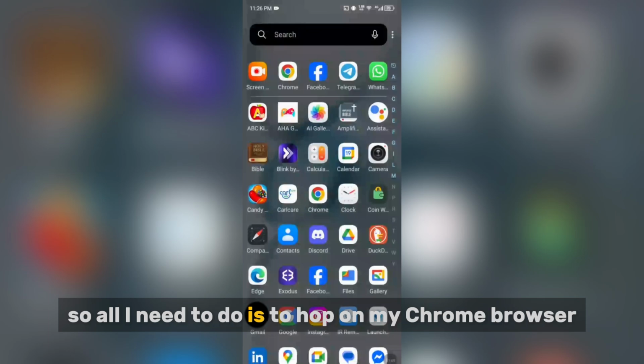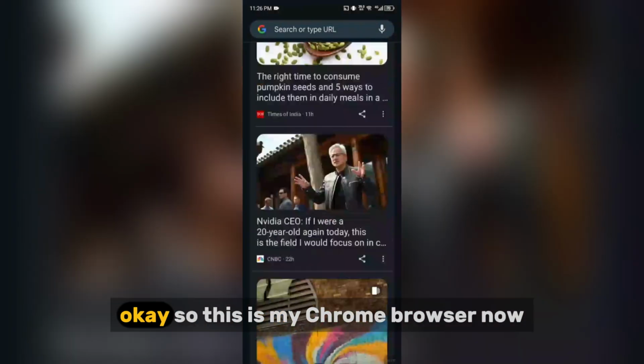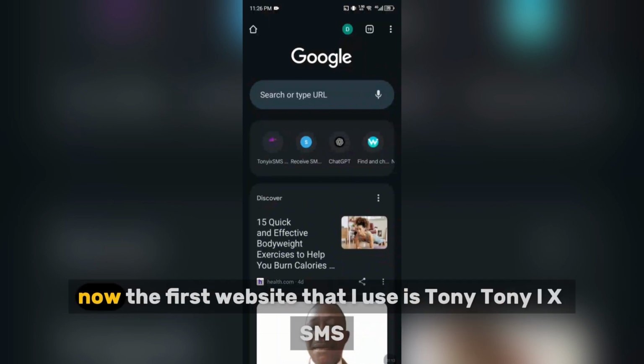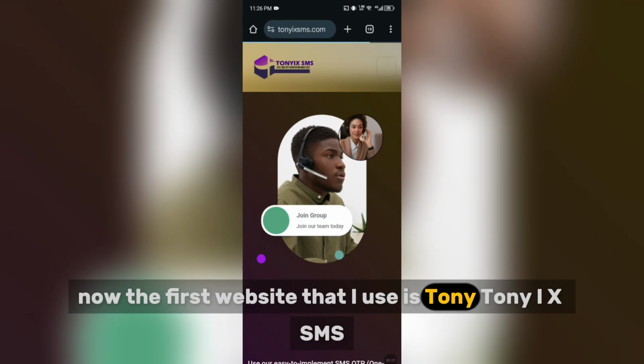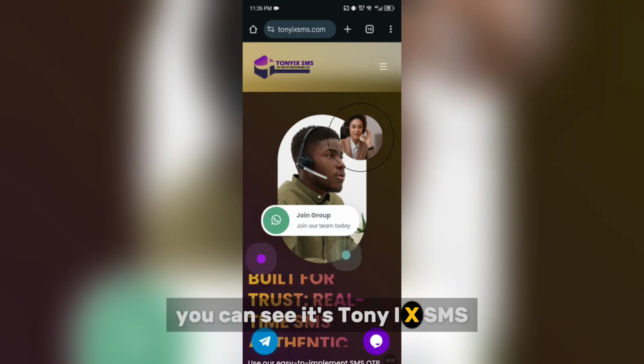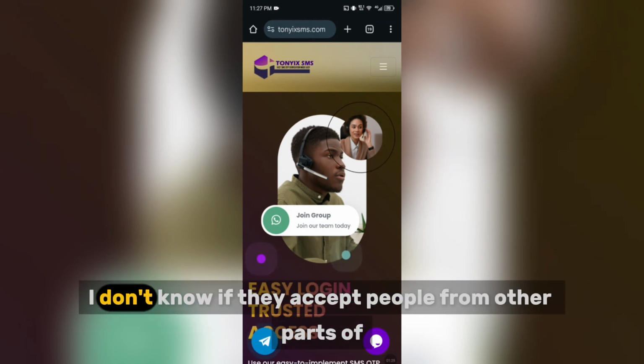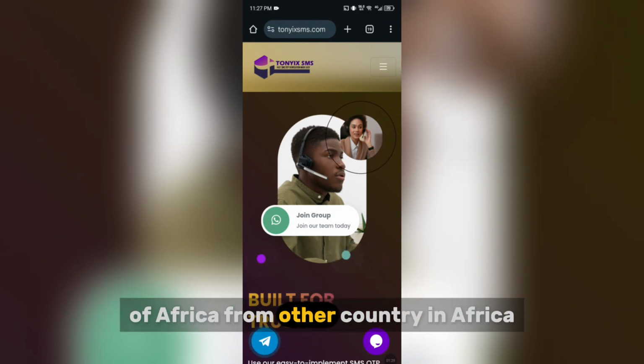So all I need to do is to hop on my Chrome browser. Okay, so this is my Chrome browser now. The first website that I use is Tony IX SMS. You can see it's Tony IX SMS. This one is basically for a Nigerian audience. I don't know if they accept people from other parts of Africa, from other countries in Africa.